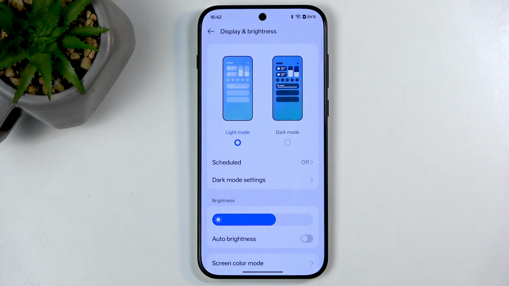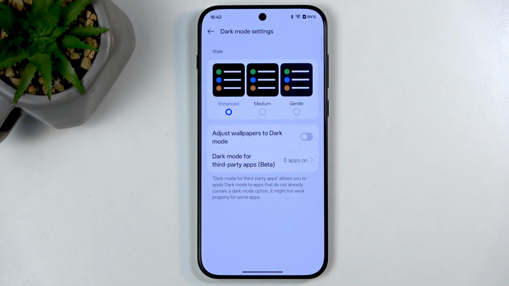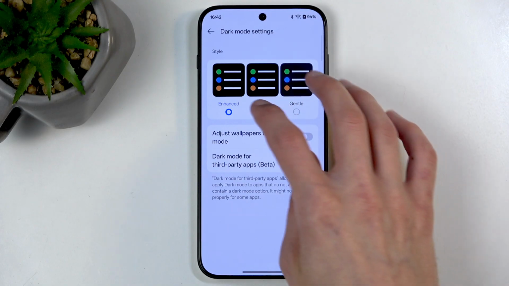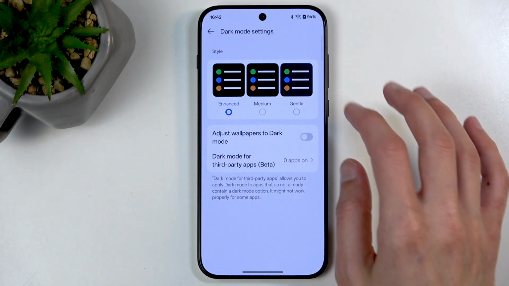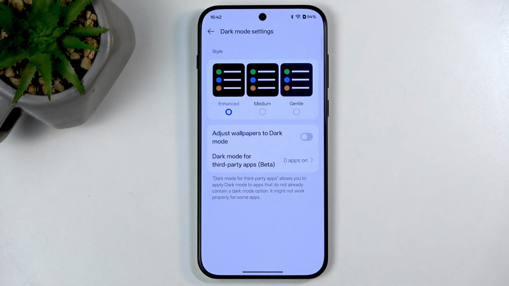Moving on, we have the dark mode settings, and we have a couple interesting options here. So we have enhanced, medium, and wait, what the hell is this? This is actually the first time I'm seeing this option. So dark mode for third-party apps allows us to apply dark. I'm pretty sure applications usually apply it system-wide, but whatever.